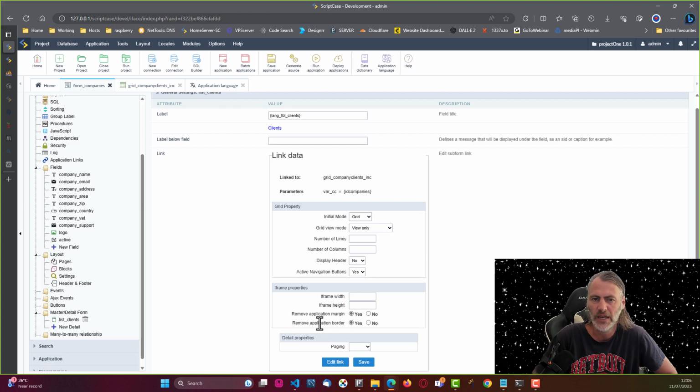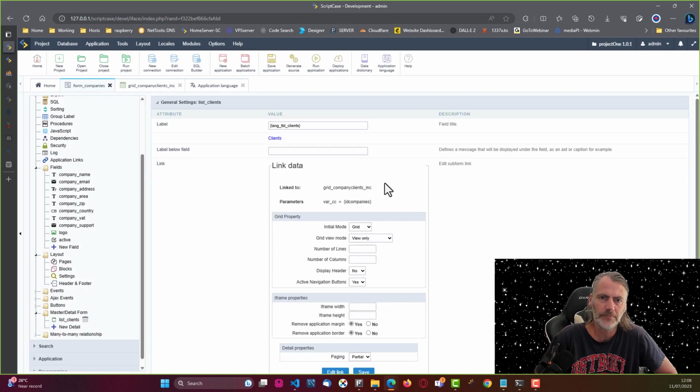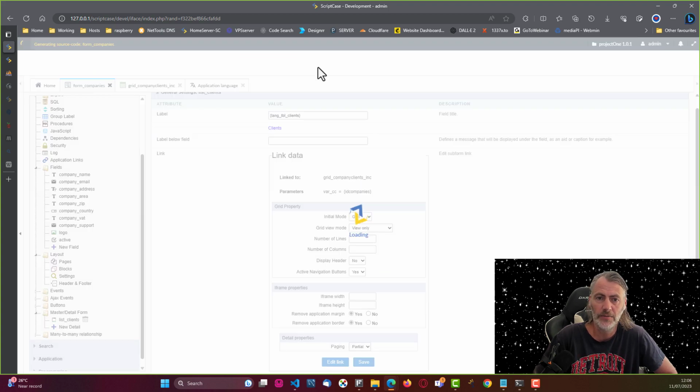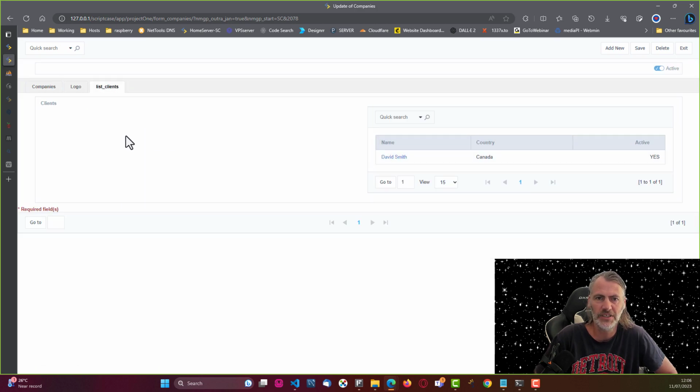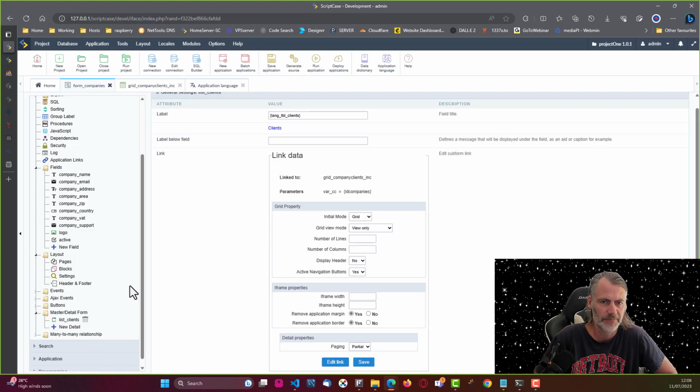But I will also, however, remove here the margins as well as the border. Now for paging, we will go partial because we have enabled here the active navigation buttons. So I'll save that, and then I can actually go ahead and run my application. Okay, so now I have here my block, list clients, and we see how that is already. So let's go ahead and make a few adjustments to that.